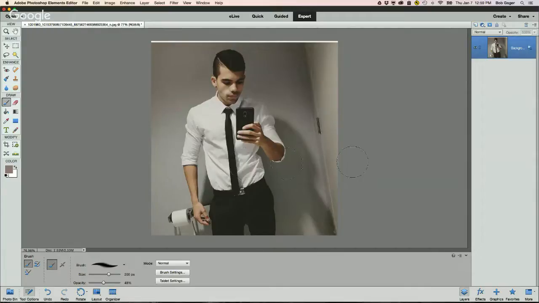So step one is to come over here and use our marquee selection tool. Just to note, I'm in expert mode. So up here at the top of the window, there are different modes of the editor: Elements Live, Quick, Guided, or Expert. I'm going to do everything in expert mode. So go ahead and switch to expert if you're not already there.